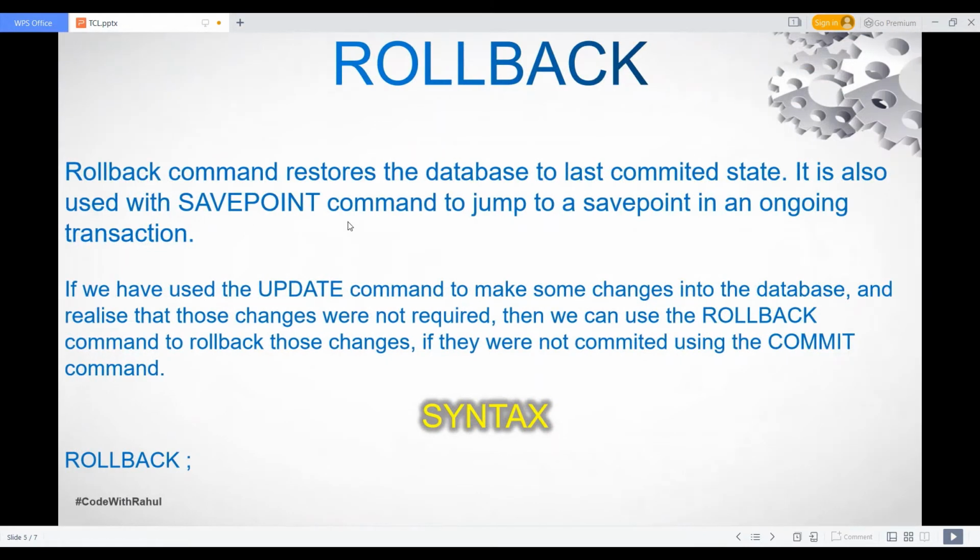Now let's go to rollback. The rollback command restores the database to the last committed state. It is also used with the save point command to jump to a save point in an ongoing transaction. If we have used the update command to make some changes in the database and realize that those changes were not required, then you can use the rollback command.